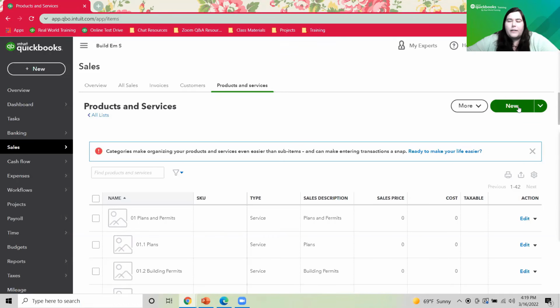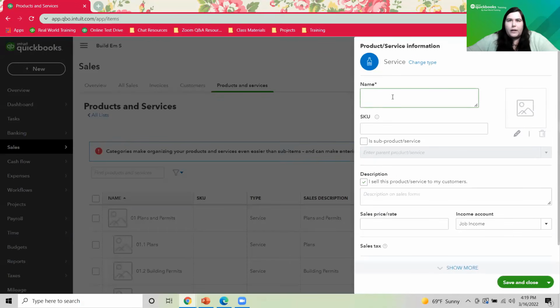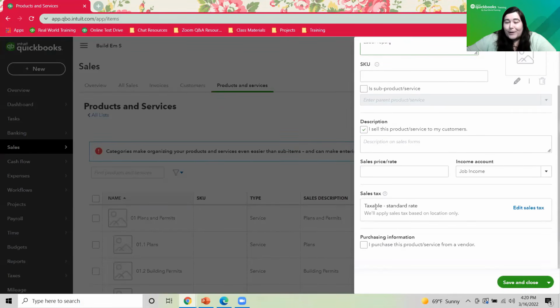Let's say that we repair birdhouses for Amy's bird sanctuary, and we call this charge labor repair. So I'm going to go ahead and set up and map this service to a tax category. I'm going to choose new, and it's going to be a service. And I'm going to call this labor repair. I could then fill in a SKU, description, sales price, rate, but this is the sales tax webinar. So what we're interested in is this sales tax section. So I'm going to click edit sales tax.